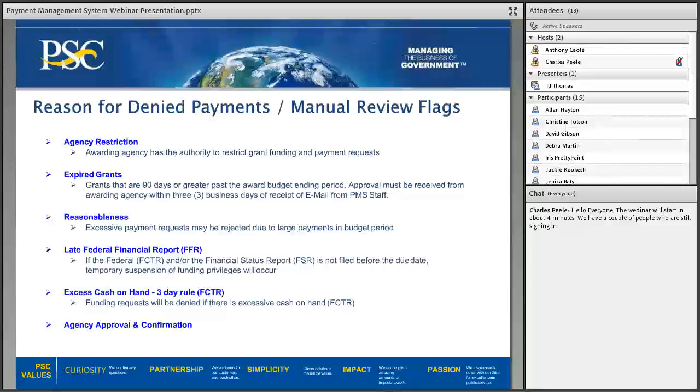These are reasons why your payment can be denied or hit a holding file. So one of the reasons is agency restriction. Your awarding agency or your grants officer, someone should have notified you whether or not your particular grant, the account, or a specific grant has been restricted for some reason. So we cannot release a payment without either approval to release that restriction or some type of documentation from the awarding agency to say, yes, we can pay that request. If we are rejecting it for some reason, you will always get a notification from us that your payment was denied and for what reason.